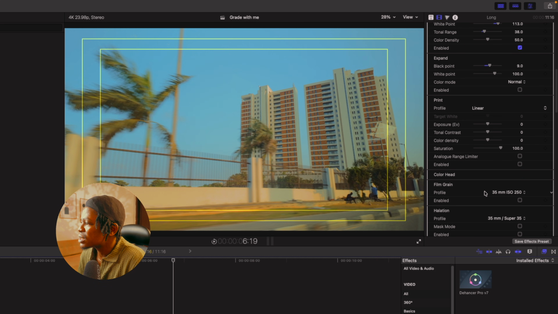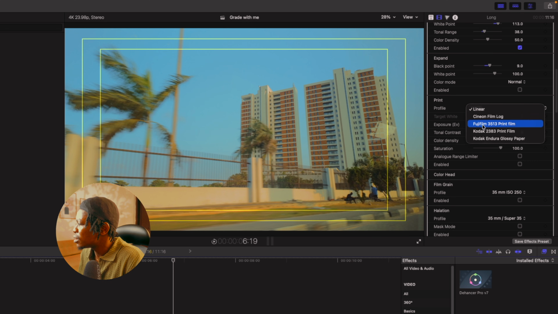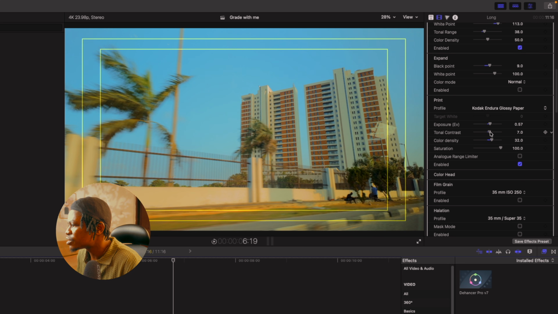Then under Print is where you pick the paper the stock will be printed on. Are we going with the Kodak glossy paper? It's not enabled yet. Yes. So let's increase the contrast a bit. And I think I'm liking how this is looking. All of this is just to get the clip to look like a film clip first.